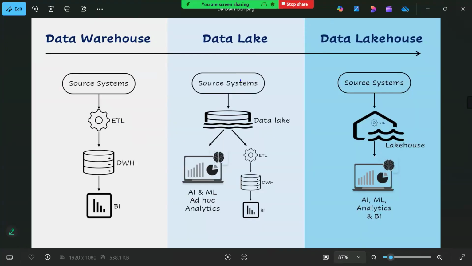Now the data is very huge. Data is coming from different places. It is coming from the cloud, from APIs, from applications, from unstructured formats, and from semi-structured, any format.